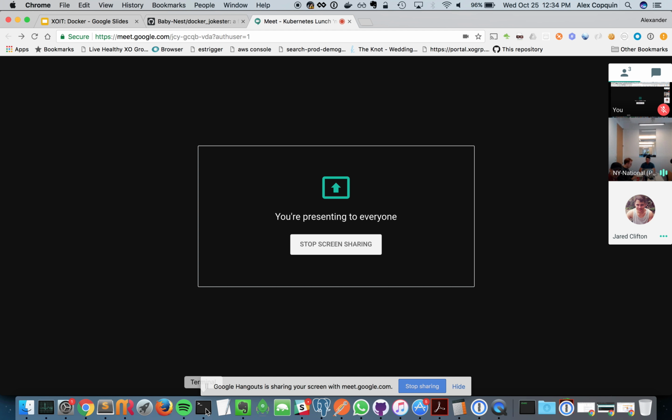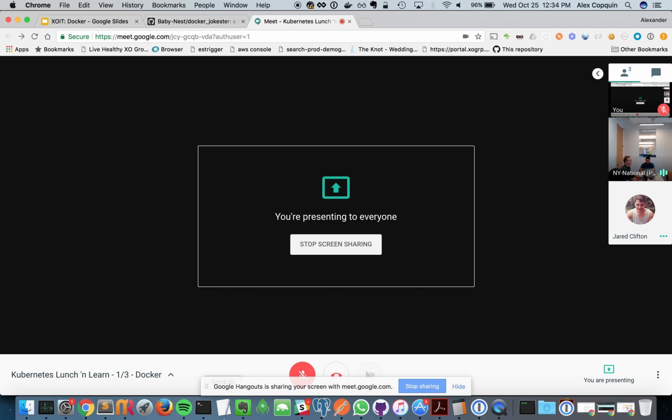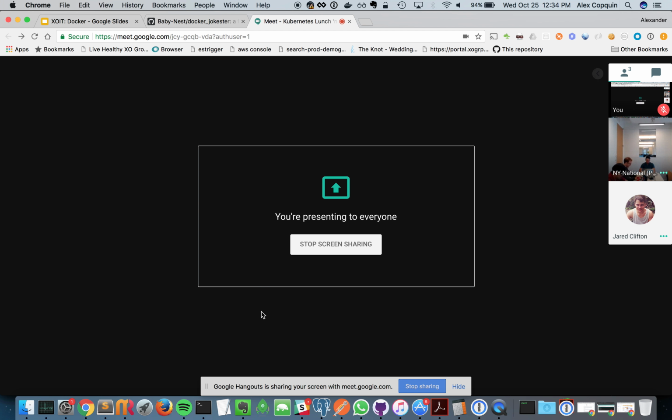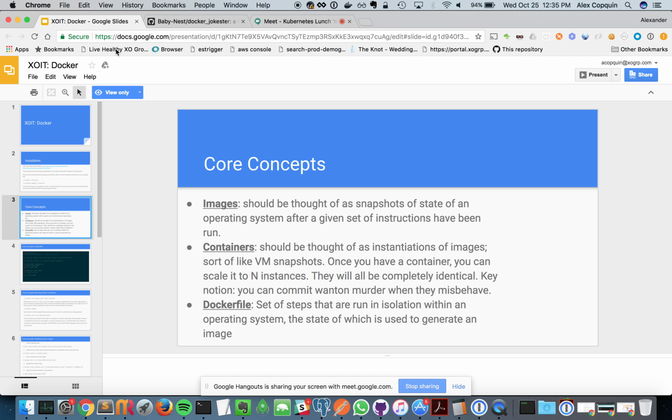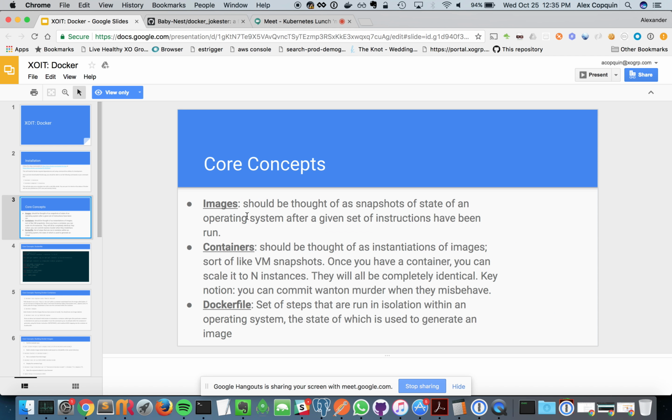So who knows what Docker is? Jared, don't answer. It's Jared's favorite tool. Yeah. Is that enough of a definition? Okay, so I'm going to borrow from Jared's slides. He actually gave an XOIT on Docker, and his slides are going to come in very useful.